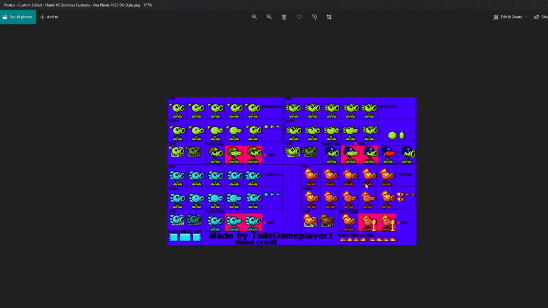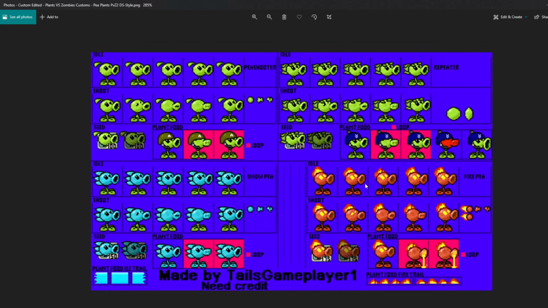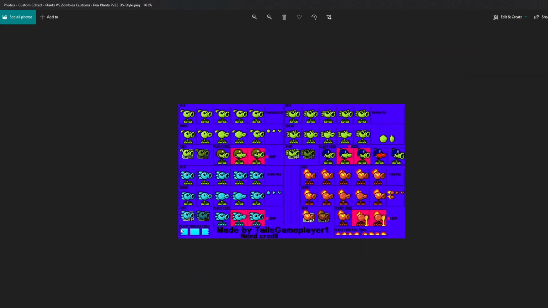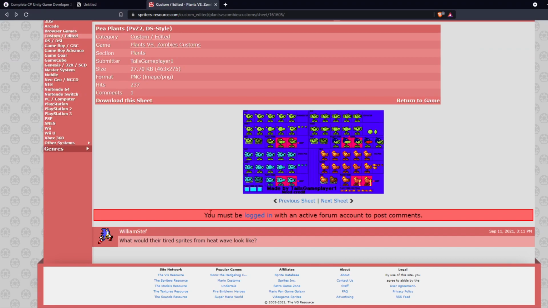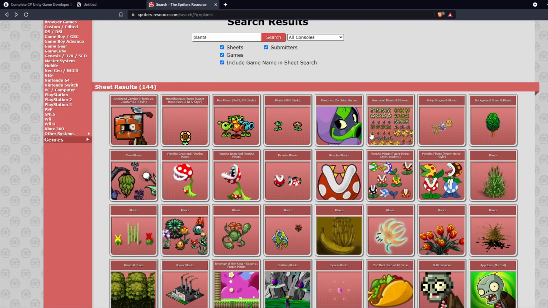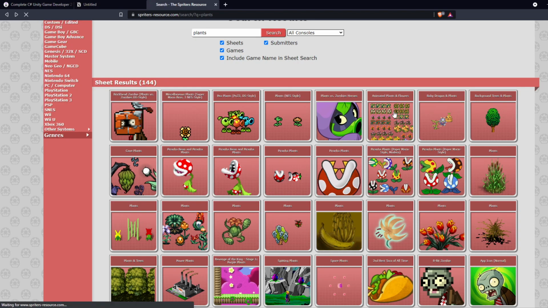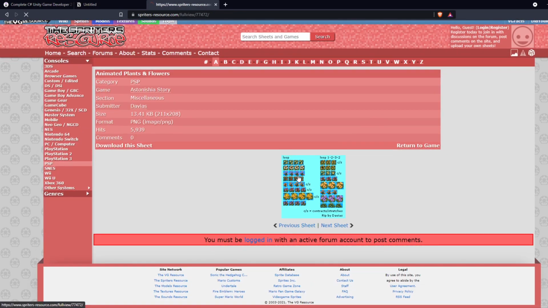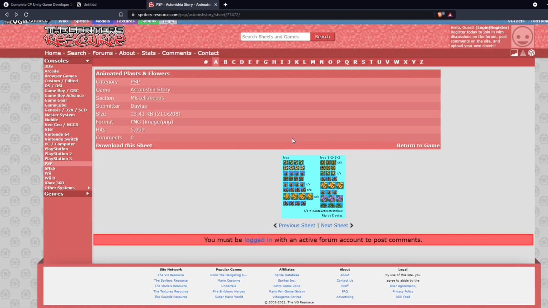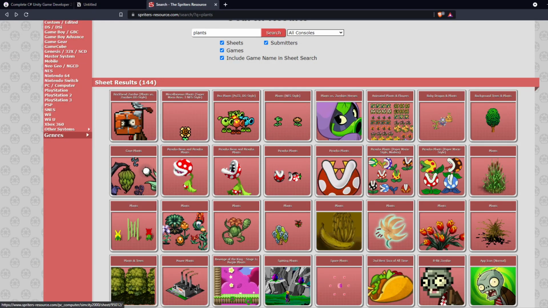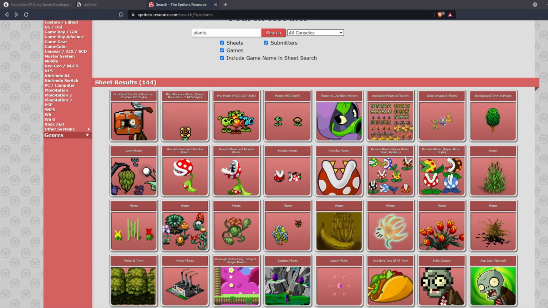But how am I going to use this? Oh, so we need to give credit in order for us to use it? Is that how it works? I don't know how it works. I'm not sure how to do this. That's the only issue. Let me look at how these sprites look.